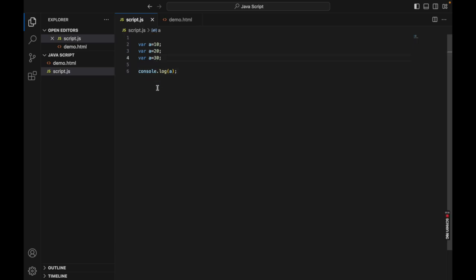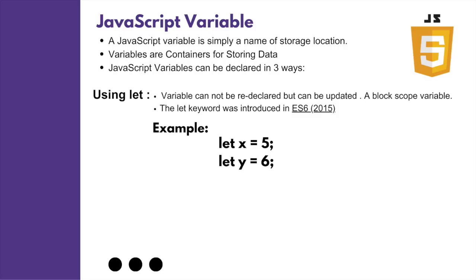Var was used before 2015. It is not correctly used within JavaScript right now. Let us talk about the let keyword. This let keyword came in 2015. The let keyword is currently being used in JavaScript. We also call it modern JavaScript.